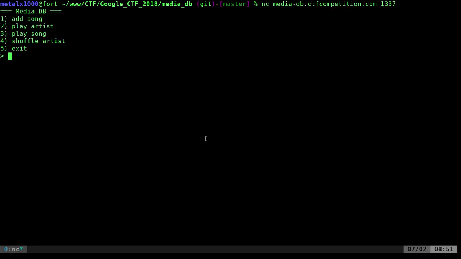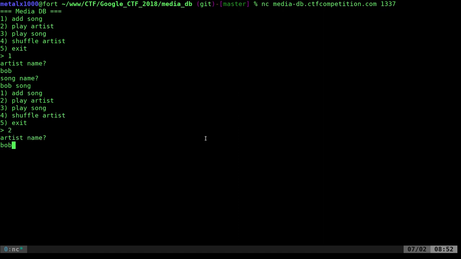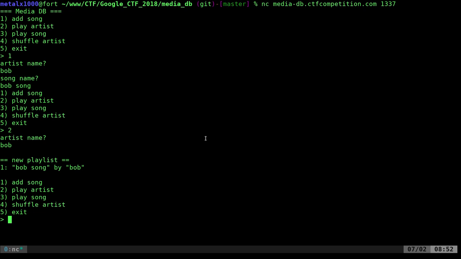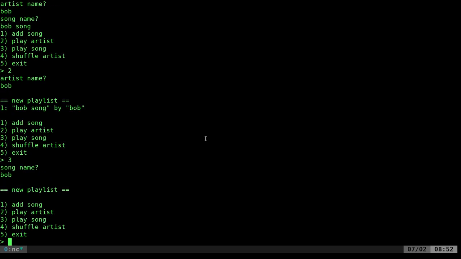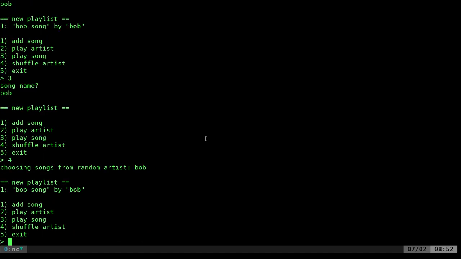And here's our database. I can press one, and type in Bob for the artist name, and the song, Bob song, enter. Now if I hit two, I can play an artist, Bob, and it says Bob song by Bob. We can also play a song. Let's see what happens if I just type Bob. It doesn't come up. I probably have to type the full name. And then four will shuffle through your artists.